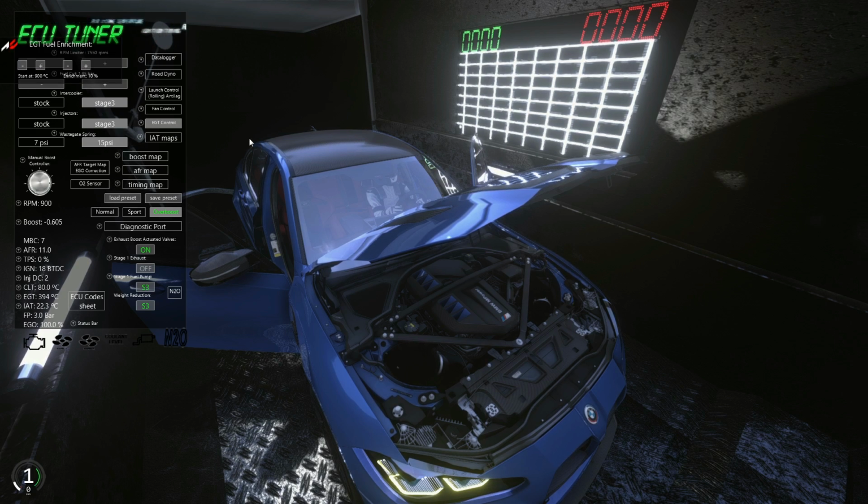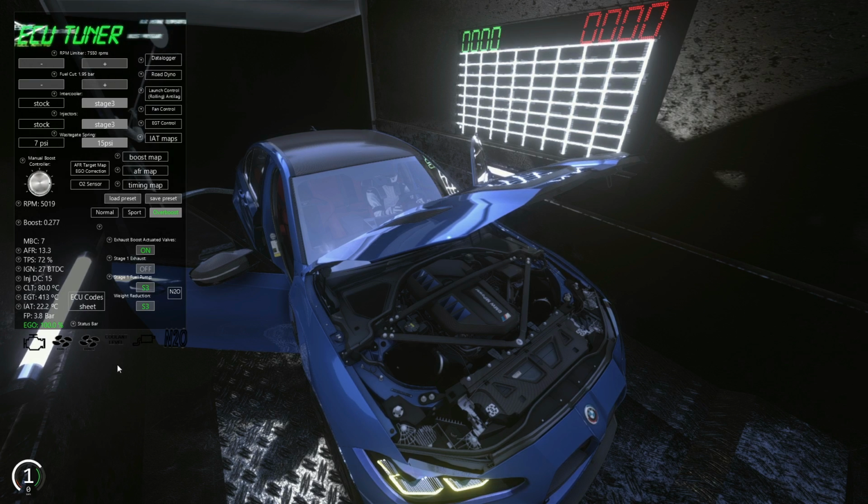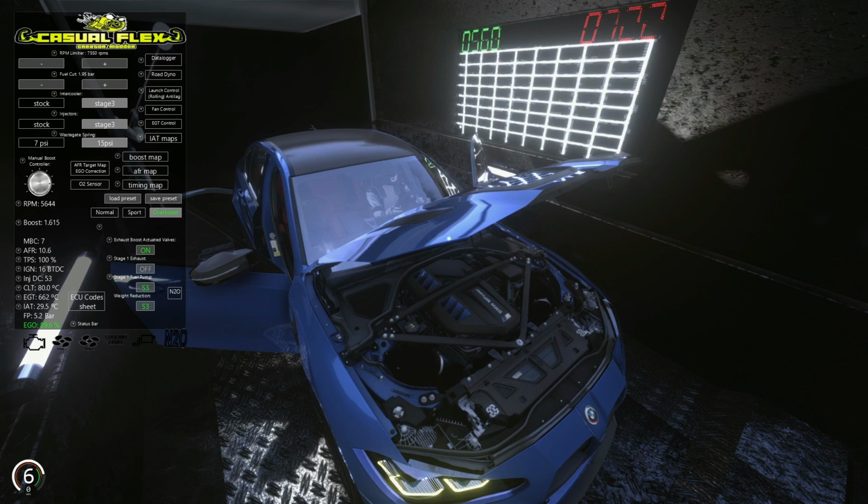If the EGT reaches 900 degrees Celsius, the O2 sensor shuts down immediately and the ECU receives only a predefined AFR value, which can be set in the O2 sensor menu. To restart the O2 sensor, it is necessary to reduce the EGT temperature below 850 degrees Celsius for at least 5 seconds.